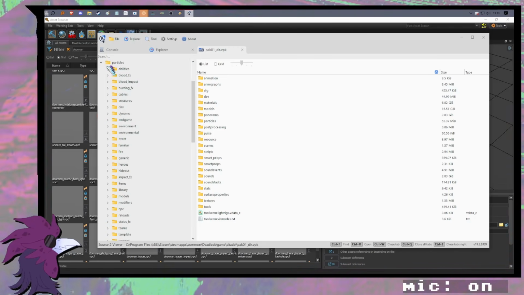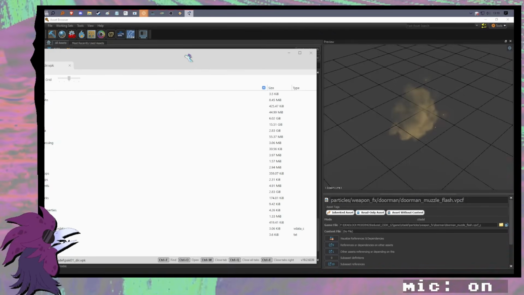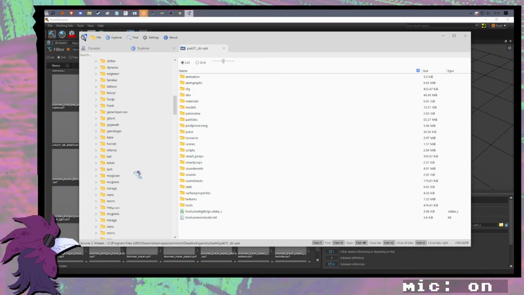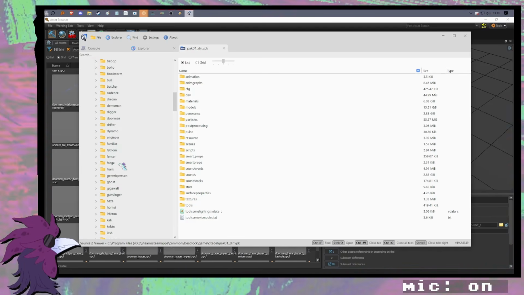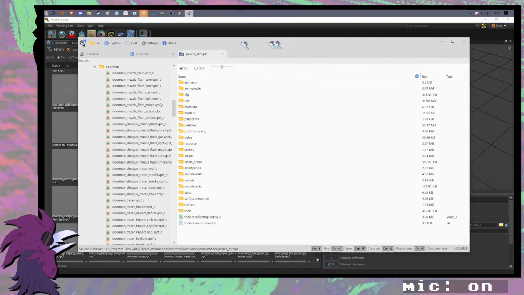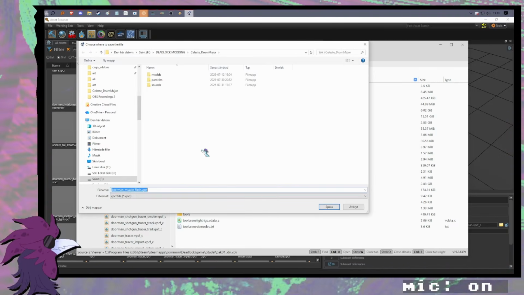Particles. It's under weapon, I think. Yes, particles, weapon effects. Doorman. What's it called? Dormant muscle flash. It's right here. Decompile.